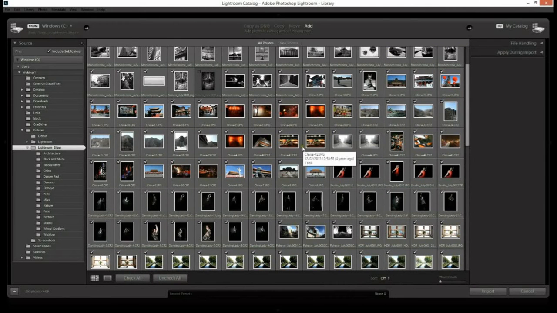Now you can see there are some duplicates here, but it's actually because they're different file types. We've got CR2 and we have JPEGs here, so they're completely different types of files. A CR2 is a Canon RAW file, and this is a JPEG version of that file. So Lightroom can import any type of image file. We've got TIFFs here as well, and if you had PNGs, it'll bring those in as well.